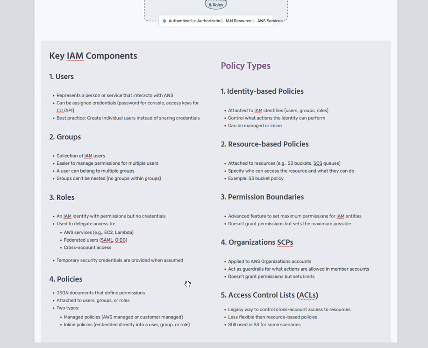So service control policies are applied to organization accounts and act as guardrails for what actions are allowed in member accounts, right? It doesn't grant permission but sets limits. So it doesn't give you permission, but you can perform within restricted limits, for some sort of conditions.